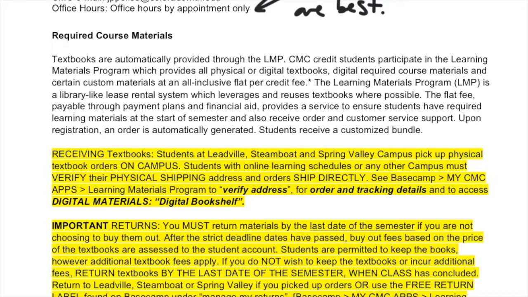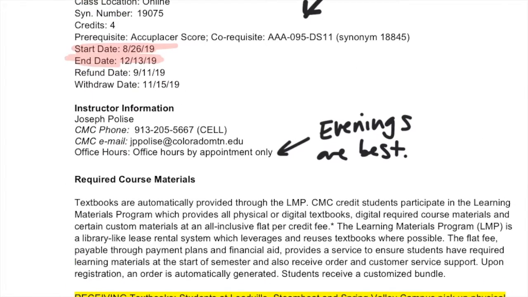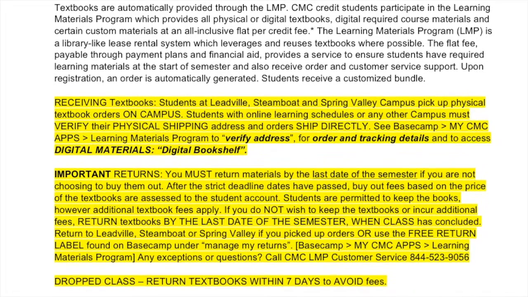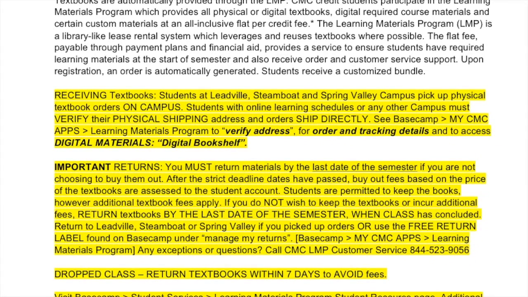with all of that. Okay, there are some important things about returns. You must return materials by the last date of the semester, which again, that information is here. That day is going to be December 13th. And I'll let you guys read through that.